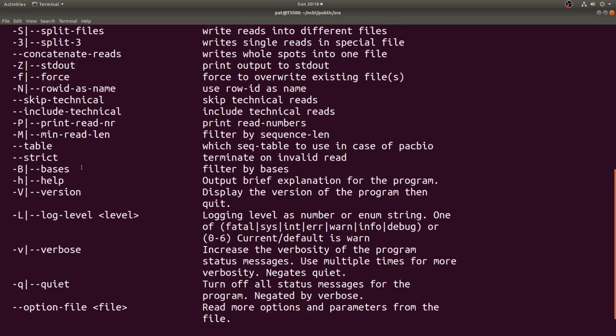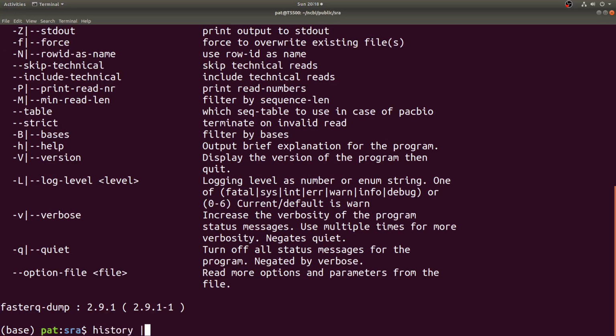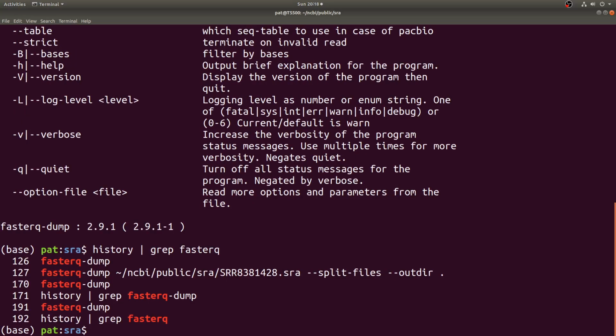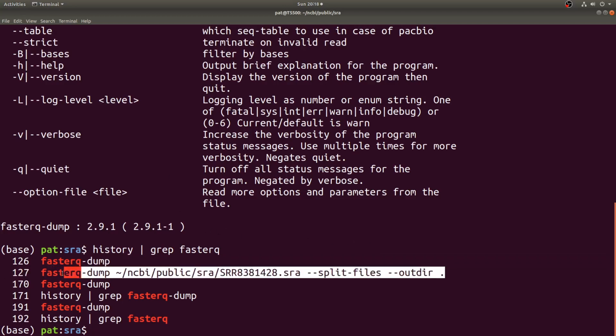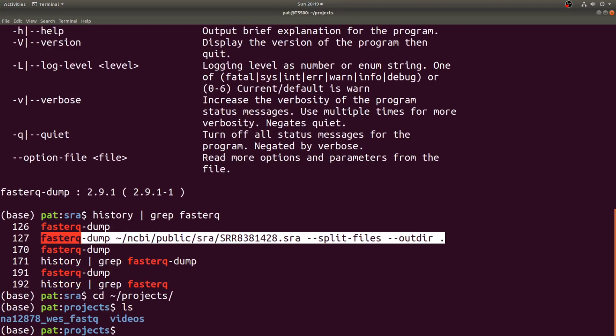option. So this right here, this was the command I ended up using. So fasterq-dump, I pointed to that SRA file, I did split files, and then I was able to set my output directory. So I have a separate hard drive in my /projects folder that's mapped to this folder. That's what I use for storage.